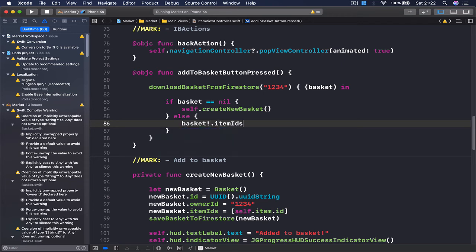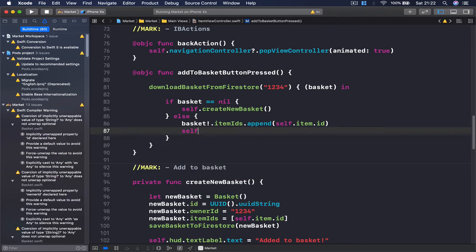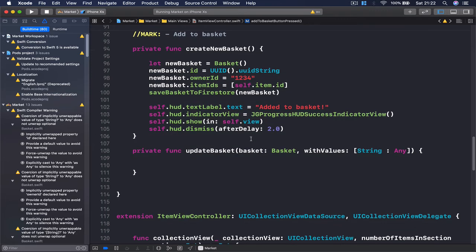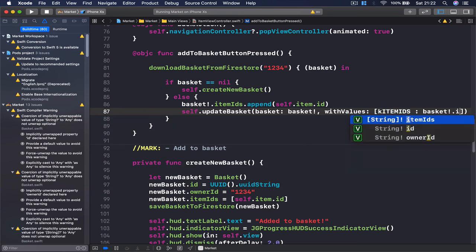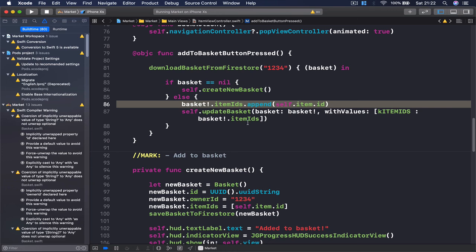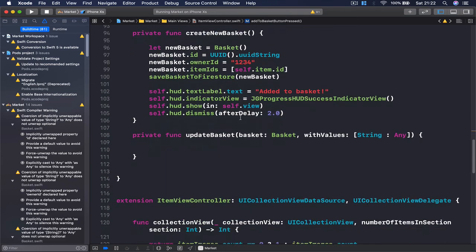Then we access our array of itemIDs, and we are going to append one more ID to it, and this is our self.item.id. So we appended one more item to our existing basket, and then I can say self.updateBasket, which is our function here that we didn't implement yet, but we can call it for now. I can provide my basket, unwrapped because it's not nil, and withValues is going to be, our key is kITEMIDS. This is the key that we want to update, and the value is going to be basket.itemIDs, because here we just updated the itemIDs and we're providing the updated itemIDs in order to update our basket here.